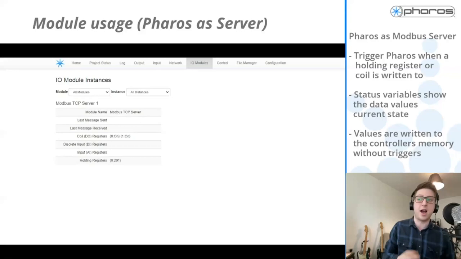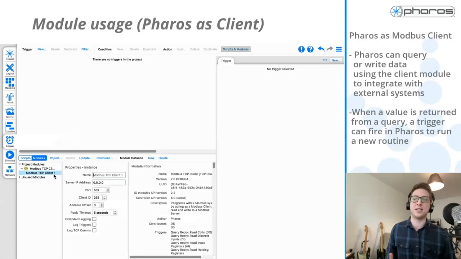So as I said, we have the ability to have Pharos set up in a server or slave mode, but also we can act as a client as well. So here I'm using the client module. This is actually a separate module. You'll need to download this as well. But of course, you can do that just by going to download, making sure you have the most up-to-date version, and then pulling that into your project file.